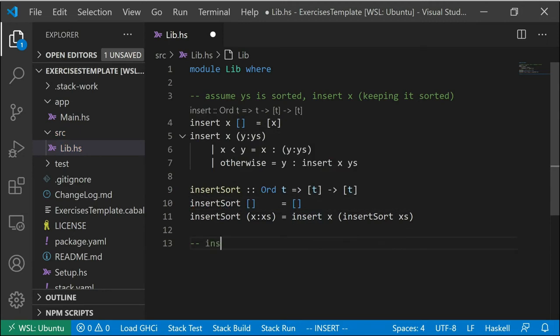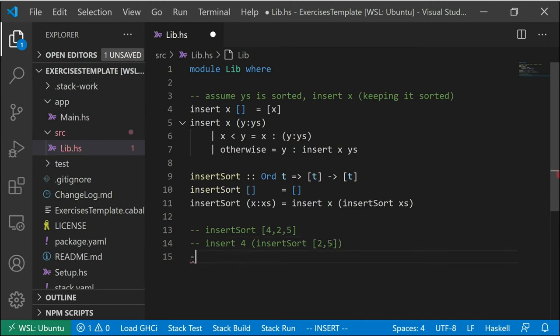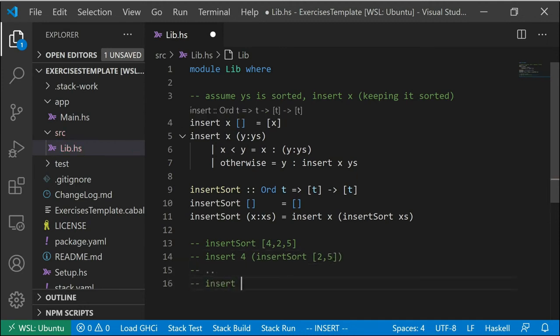So let's say we have insertion sort on the list 4, 2, 5. Okay, what is this going to evaluate to? It's going to evaluate into insert 4 into insert 2 into 5. I'm actually going to skip a step here. You can imagine eventually it just turns into insert 4, insert 2, insert 5 into the empty list. Okay?